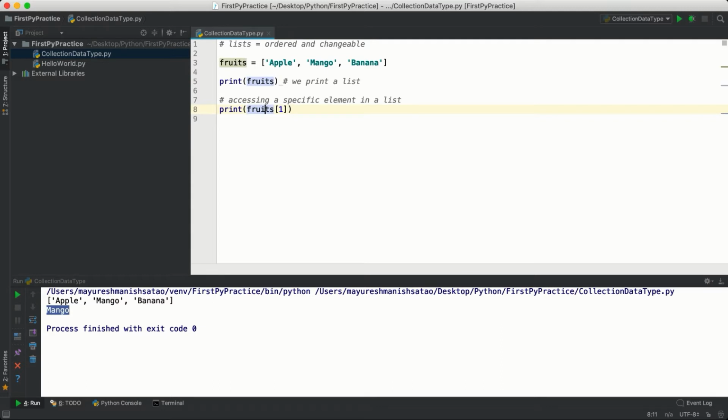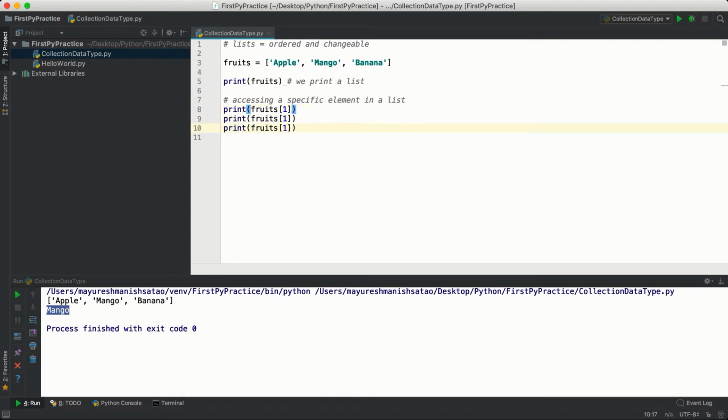So basically what we are doing is referring to the list fruits, and then using a set of square brackets, we are pointing to the index. So this entire code is pointing towards the mango item of the list, and we have successfully printed that item. Similarly, we can also print other items as well: apple, mango, banana. So this is how we can access each and every element in a list.